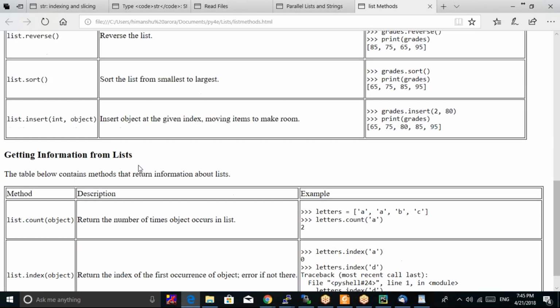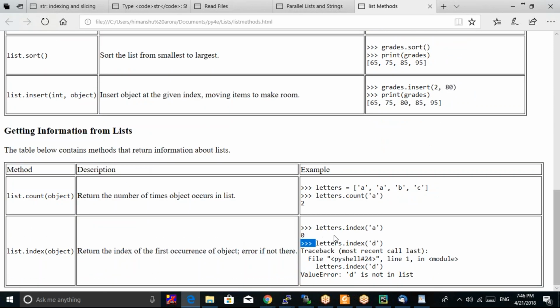So letters.index of A, how is it 0? Because A is present in the list already, it's the index, the position of A, that it is returning. It is 0, so the first position. It will always return the first occurrence only. Got it. Okay.